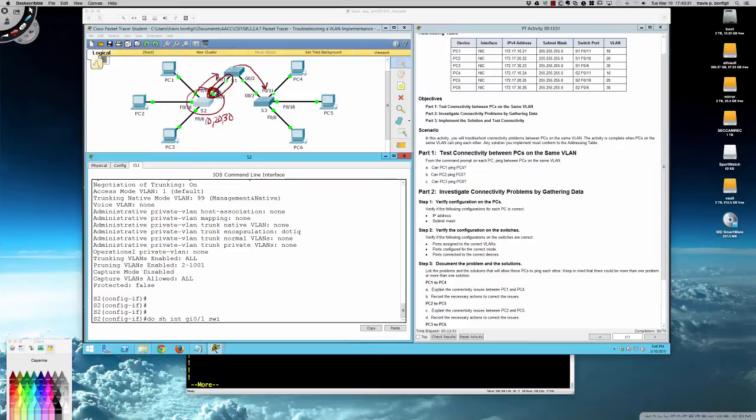So what we're saying here is we've got to make that a trunk port because what we want is VLANs 10, 20, and 30 to go to switch 1 and then down to switch 3 because then they can shoot out to PC4, 5, and 6 and we can have communications there.